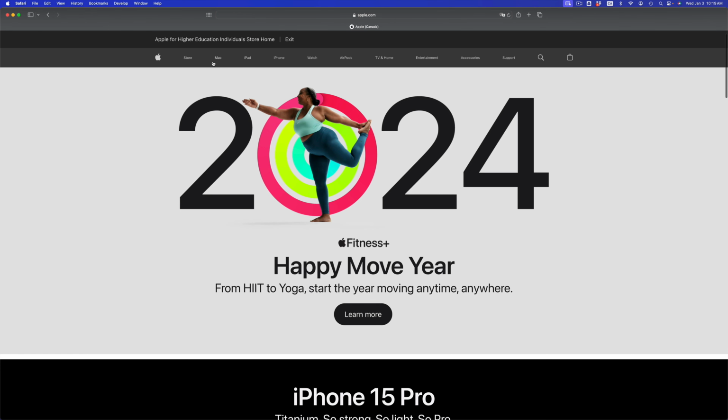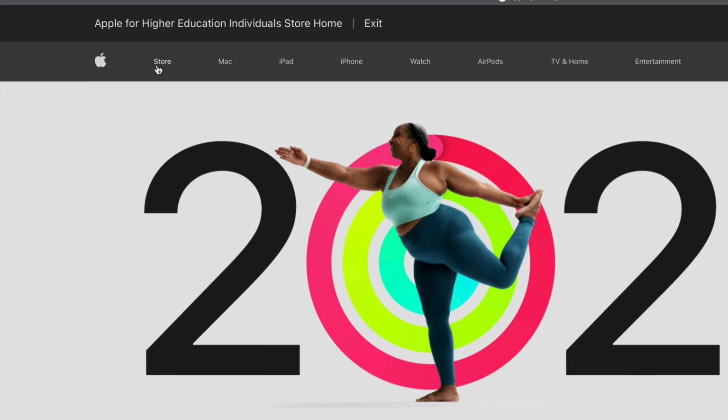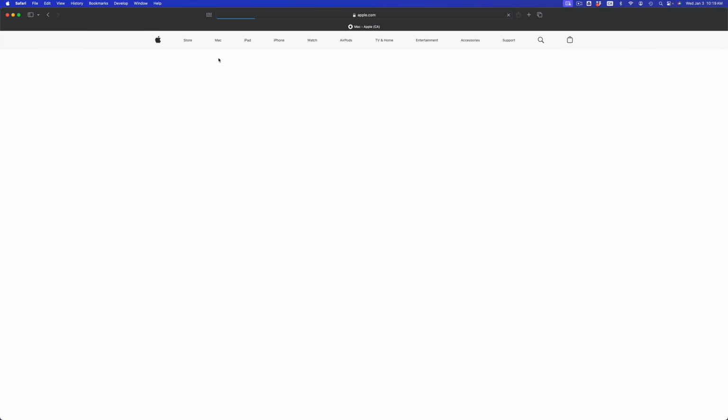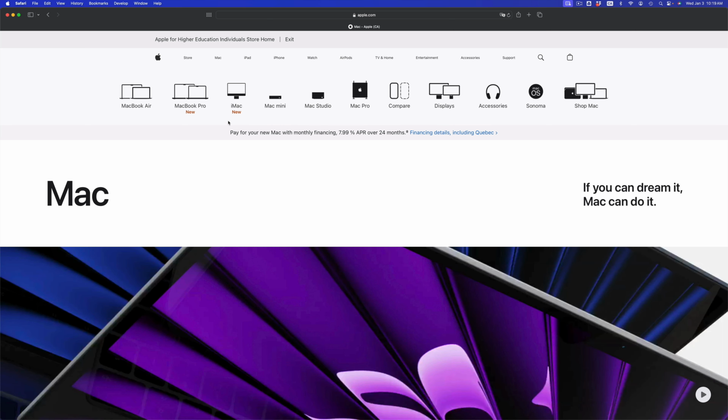Regardless of whether you are a student or not, this is going to be the exact same process for all of you. Let me zoom in a little bit more and you're going to see this. You can go right into Store, or into Mac, iPhone, depending on what you want to buy. I'd like to go into these options and not into the store. Store just seems cluttered. So for example, right now we're going to go into Mac and take a look at new stuff.